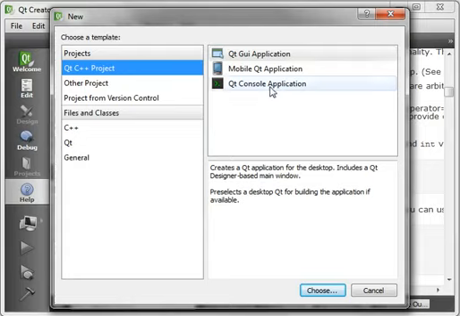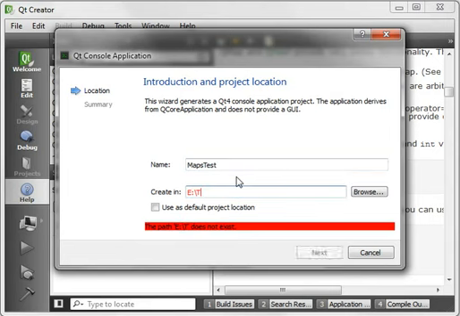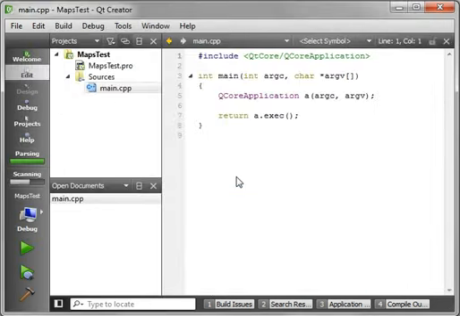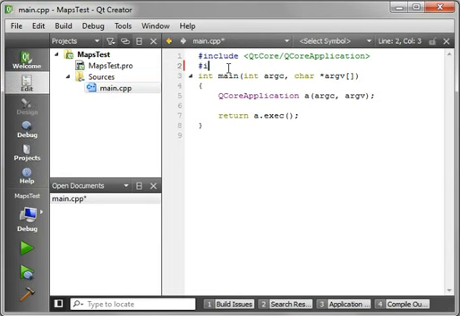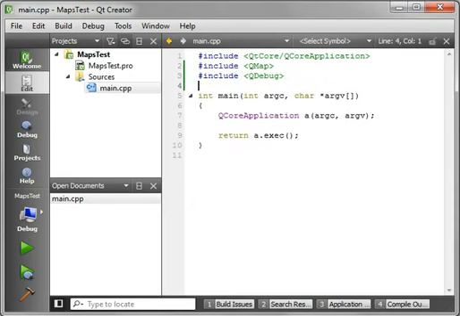So let's just go File, New, Qt Console, and we'll say Maps Test. And let's just throw this in the usual location. Alright, now first thing we have to do is add some includes here. So QMap, QDebug. Alright, now let's actually make our map here. So we'll say QMap. And we want an integer for the employee ID, and we'll say a QString for the name. Let's call this employees. There we go.